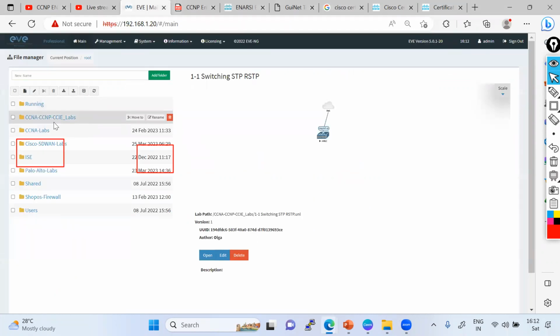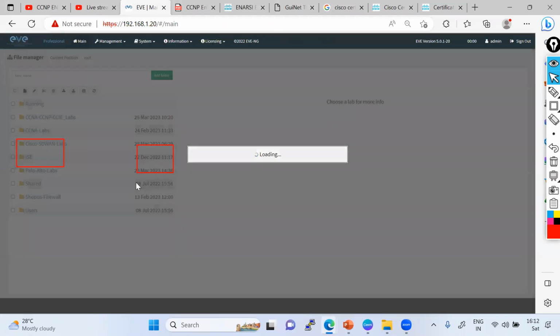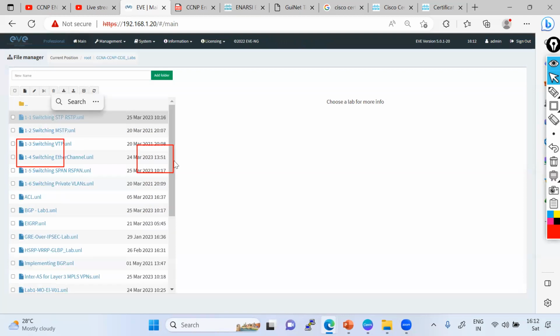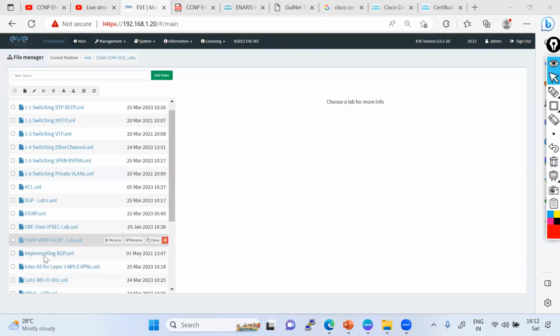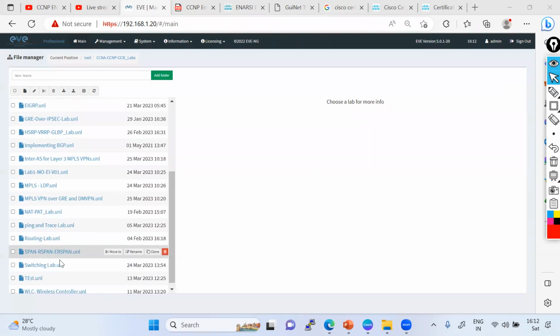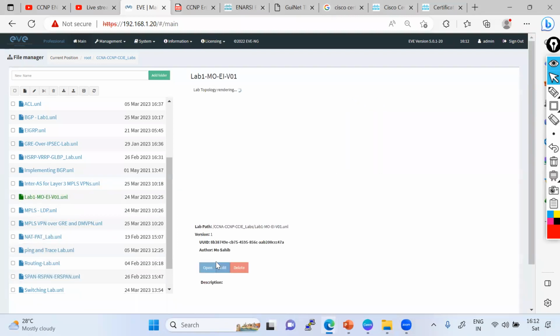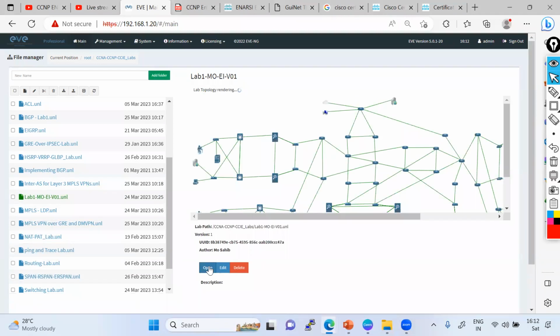We have a variety of labs. Here we are running the labs on EVE-NG, where we have a number of labs for CCNA, CCNP, up to CCIE. Let me show you something, you will be amazed by our lab materials. Not only CCNA; we have one of the world's largest labs. If you want to become a CCIE, we have a platform where we can show you how the CCIE lab works.